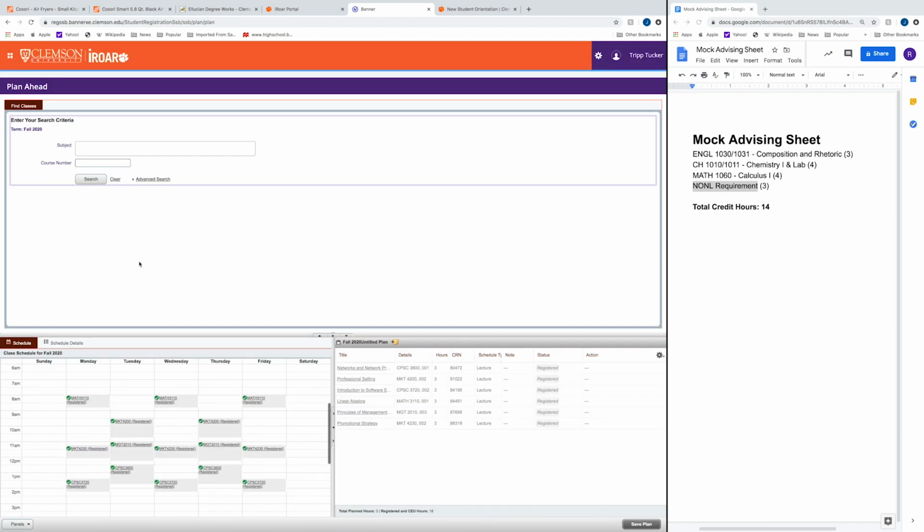And then you're going to be presented with this screen with three main areas. You have the search area, the calendar area, which for you will be empty. For me, it's not because I've already registered for some classes for the fall semester. And then you have a list view over here.